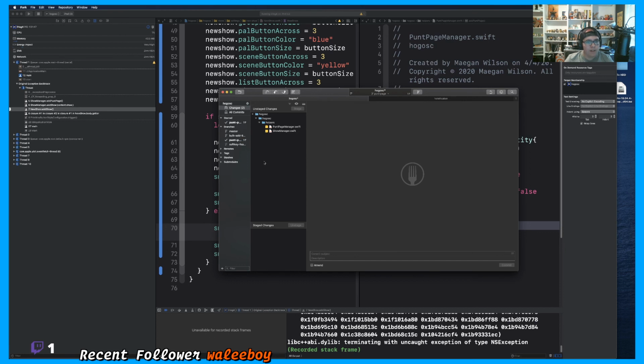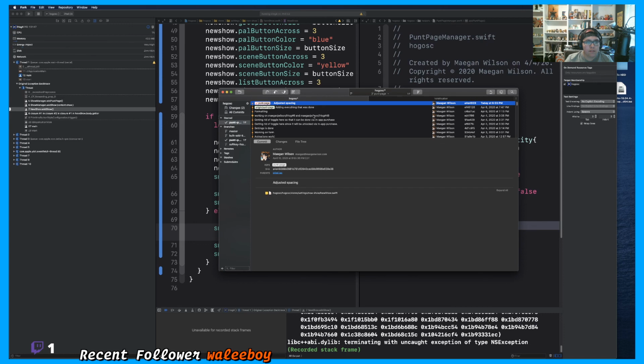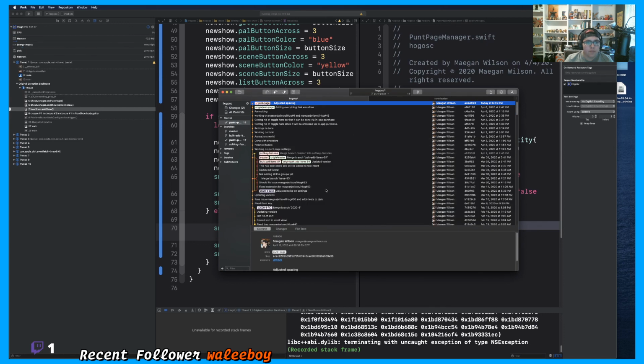A little bit of how I have my project branched: we'll go here real quick and we can see it. So I work off a master and then I branch off of the master. You can see here 2020-4. That was the last version I released. That's what's in the App Store right now.